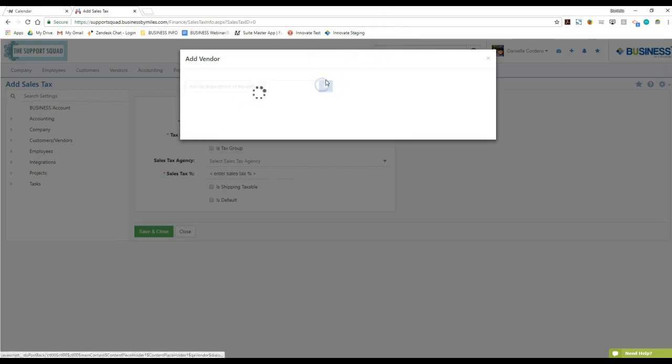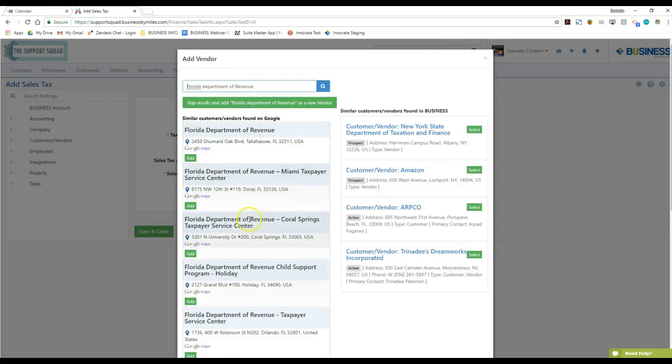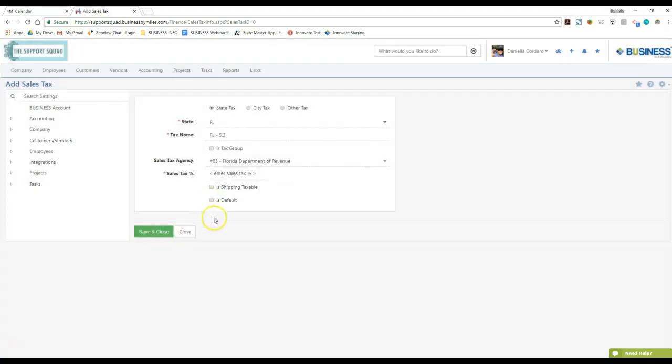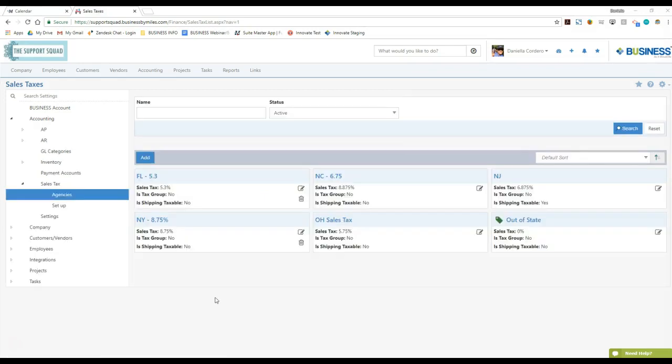Hit the search button, see if Google will bring up any results, and as it does, we can go and select the one that we're looking for. Then from here, as you can see, we would enter the sales tax itself, and then state whether this is shipping taxable or if this is default, or both. In this way, you are already set to use this vendor for future AP transactions.